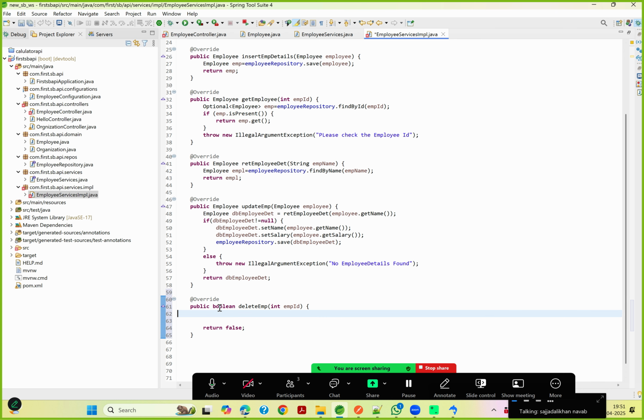So here what we'll do is you can directly delete it by passing the employee ID, or you have to fetch the employee based on the employee ID, then you can delete that employee. So there are two ways. Okay, so let's see. First way, I'll be deleting the employee. First, I'll fetch the employee details from the database. Then I'll delete the details.